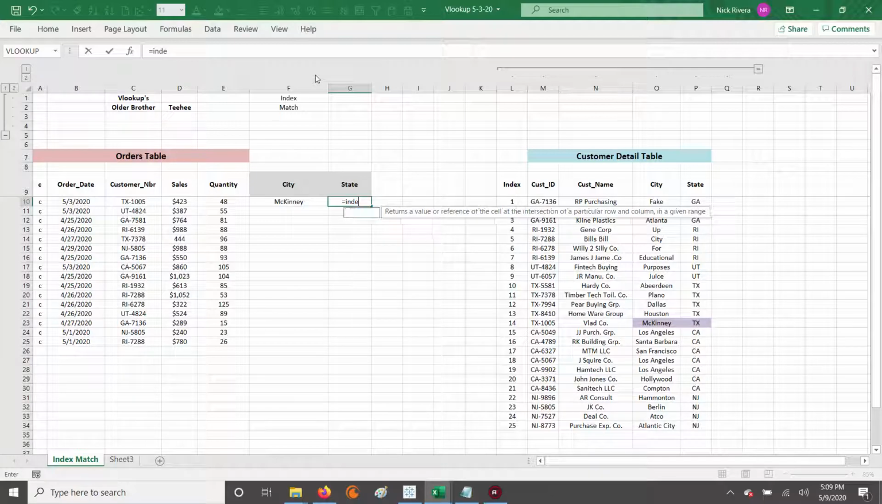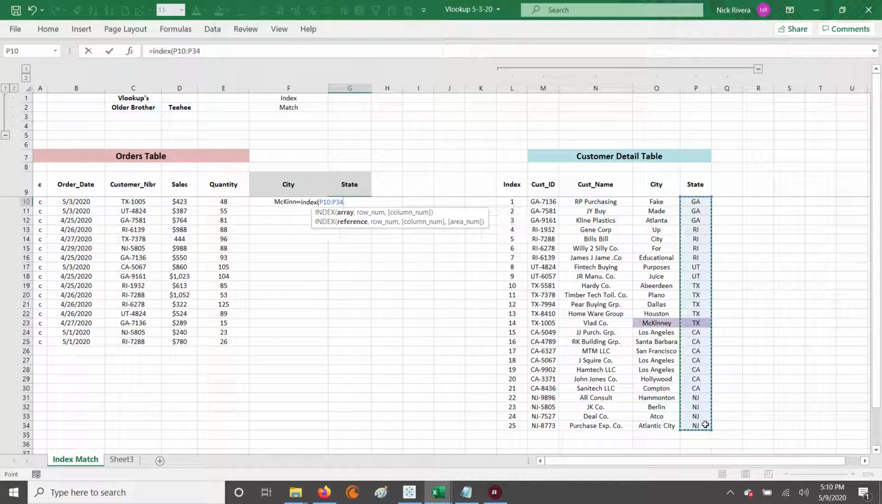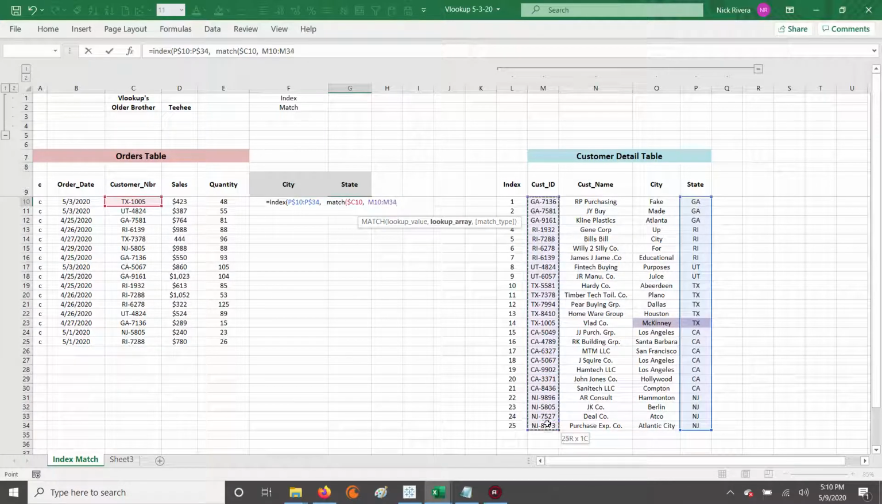We're going to say index, right? I want the state, so give me the state value for TX1005. So the state, look it up in this array, right? And I want you to look it up by matching this index number, right? Match this lookup value, and this lookup value is going to be in this array, right? And I want an exact match.